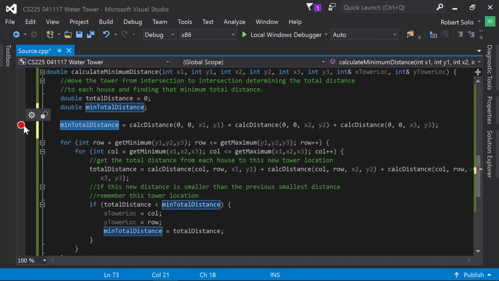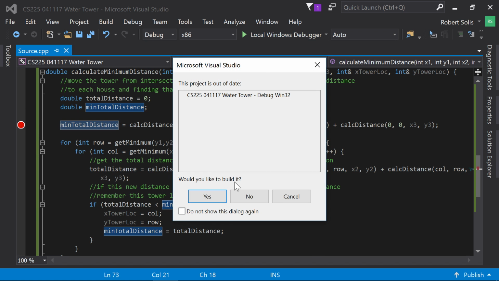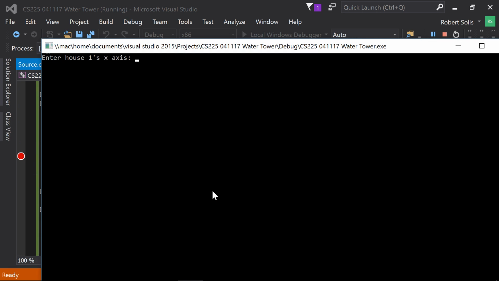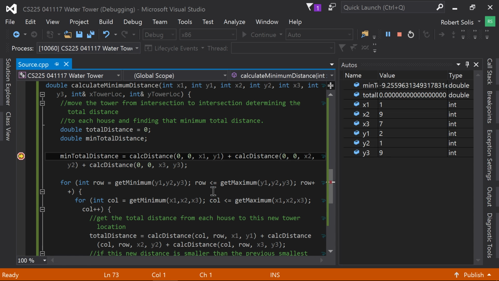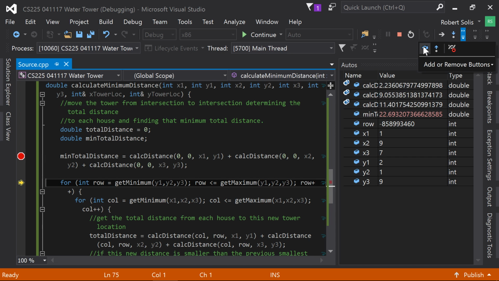So let me stop the code here and show you what I'm talking about. And once again, I'll enter the house locations 1, 2, 9, 1, 7, 9. We're stopping the program here. All right, x1, y1, right? So 1, 2, oh, here it is, right? 1, 2, 9, 1, 7, 3. All right, we step over. So let me see, is it this guy over here? Yeah, step over. Okay, so look at what my minimum distance is. It's 22.69.